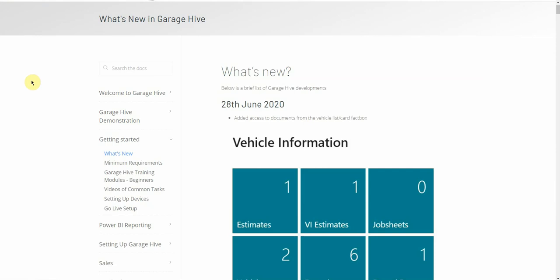Now, primarily in June, the developers have been working on the platform upgrade to BC16, and we're hoping that by the end of next month, we'll be able to release some of the features that are going to be coming with the platform upgrade.